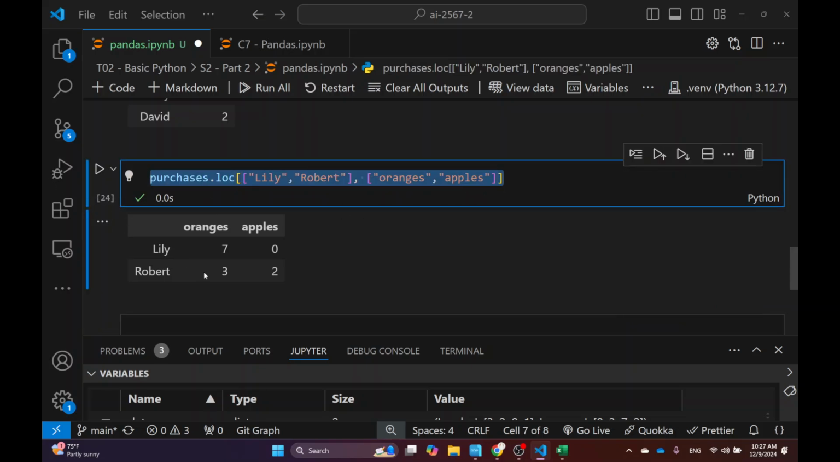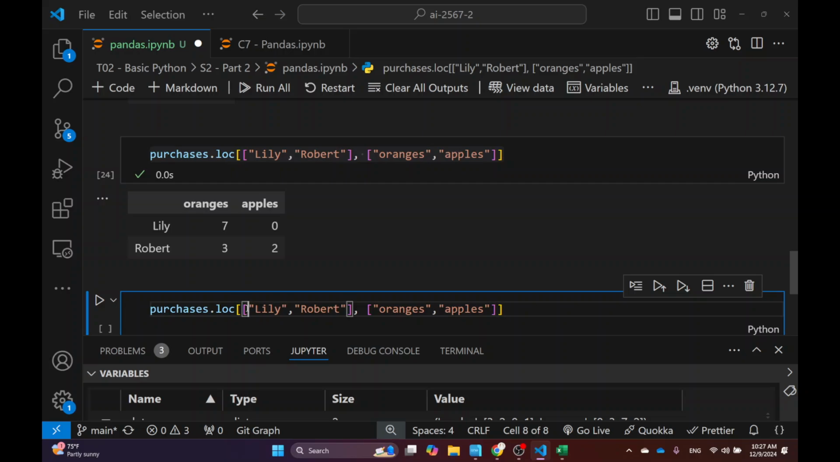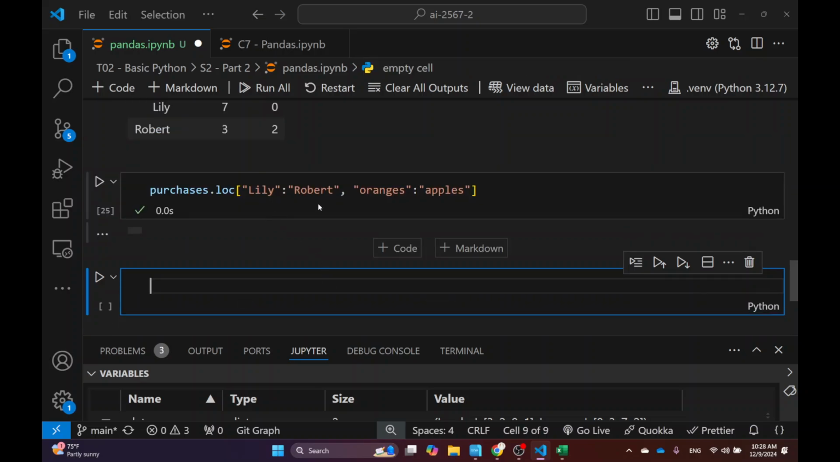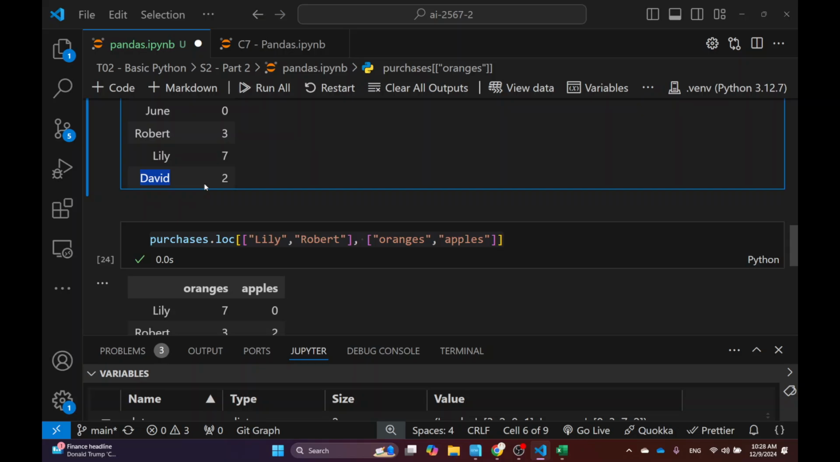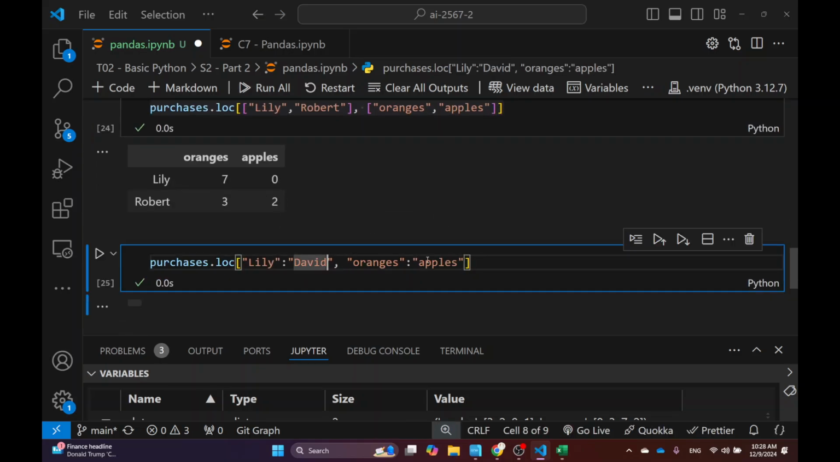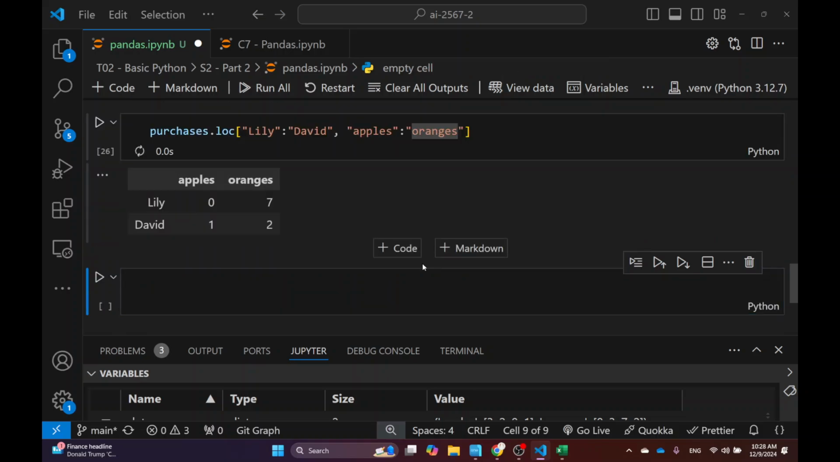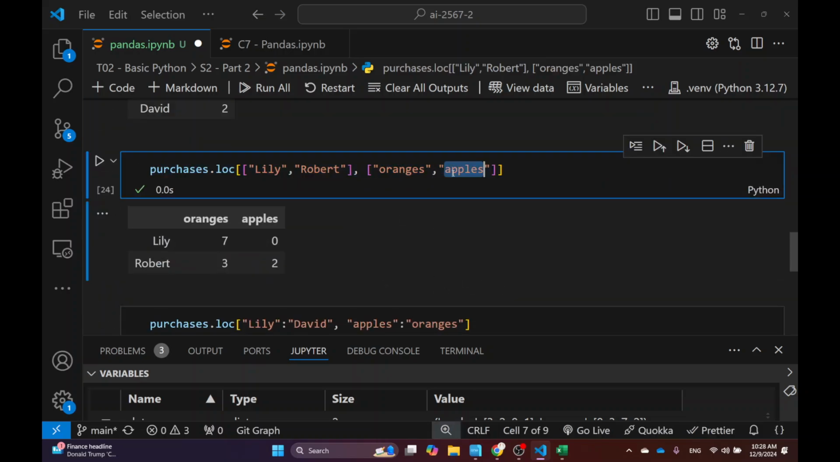Yeah, because there are other ways to do it. For example, you can do Lily and then colon without the list. Something like this would be possible. Yeah, but I guess that's too little. I do David something, right? And then this one should be apple to orange. Something like that. That would work too. Okay. This one I should switch.